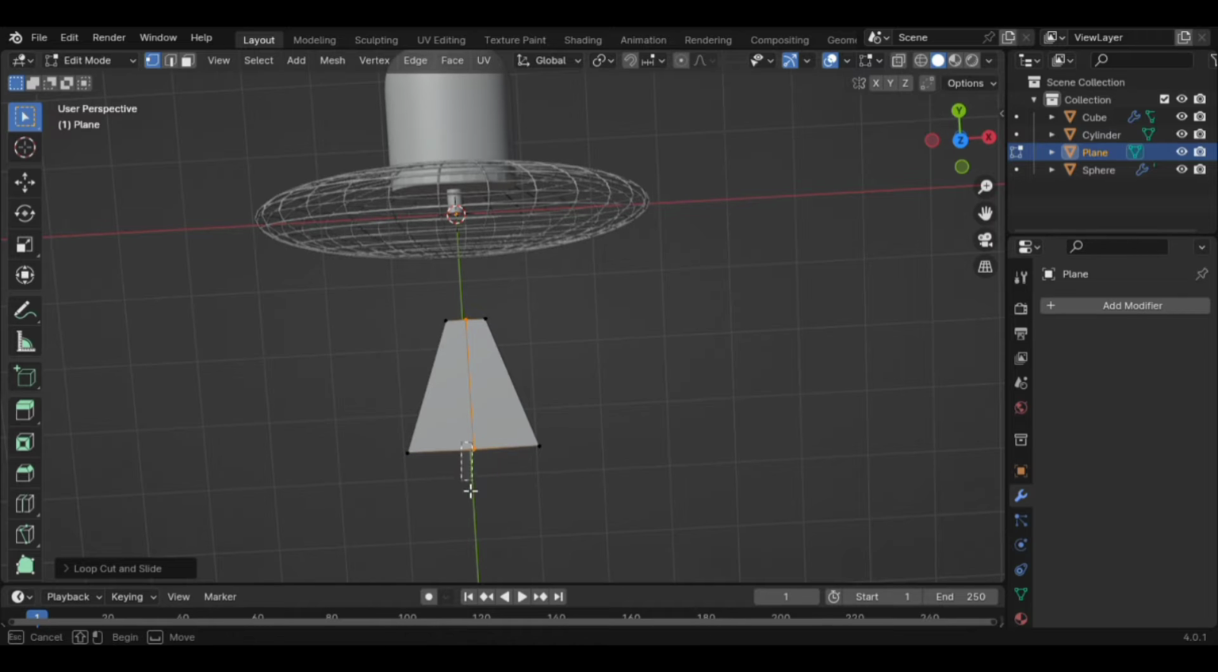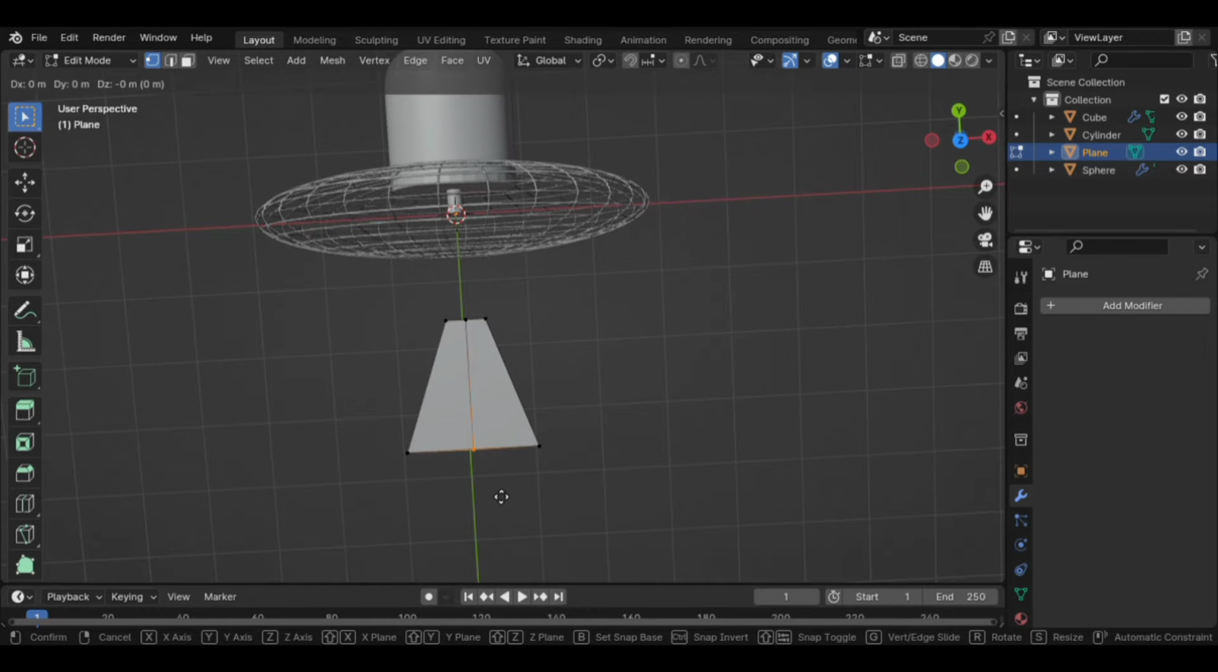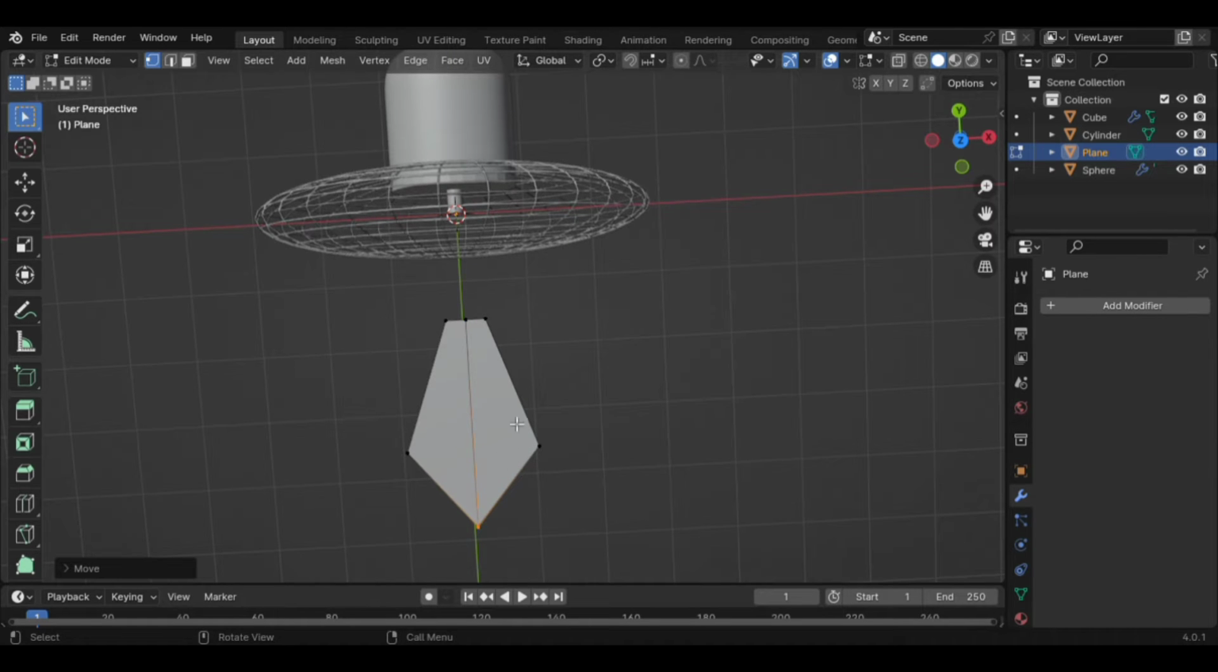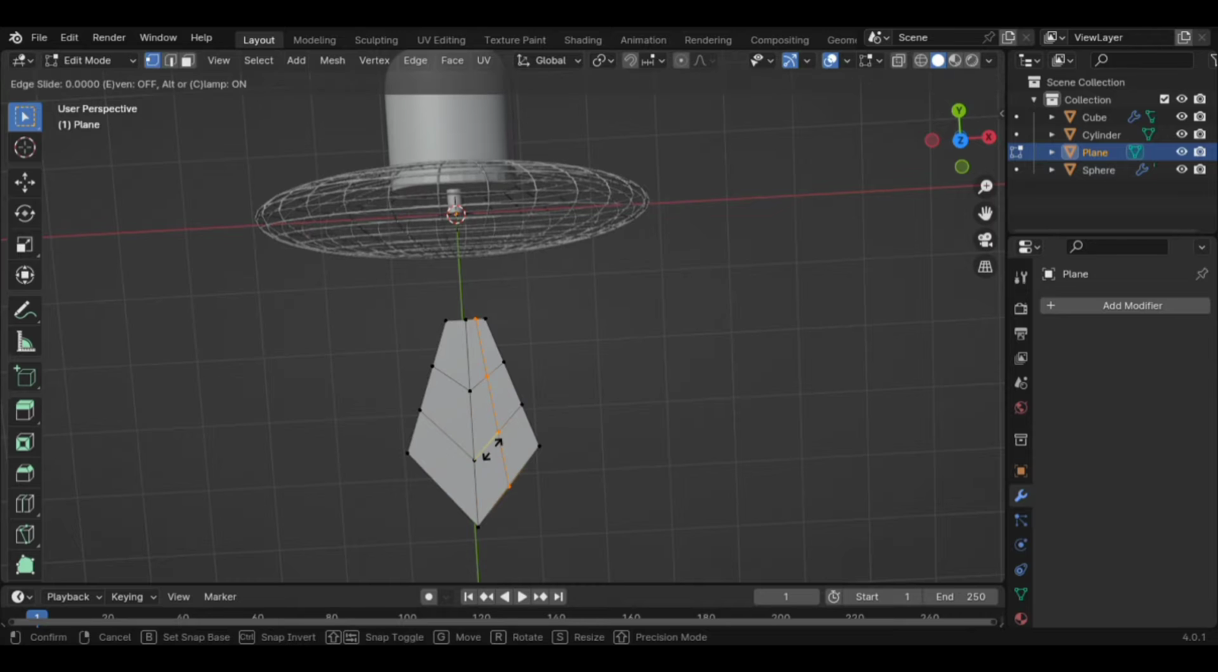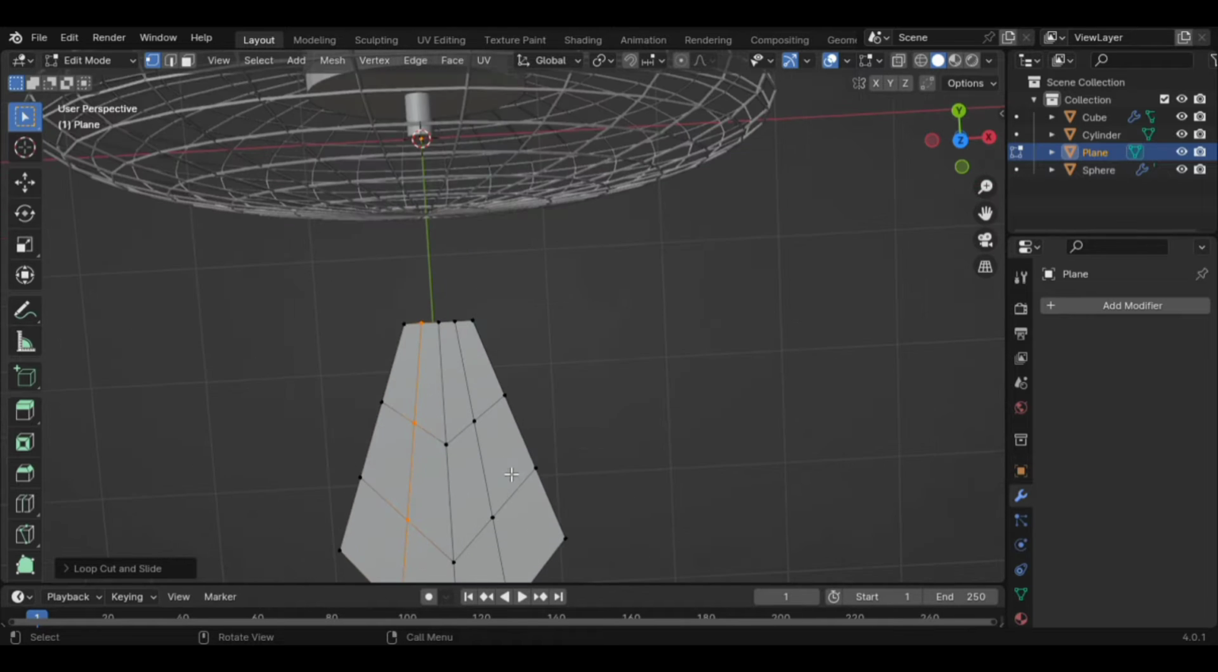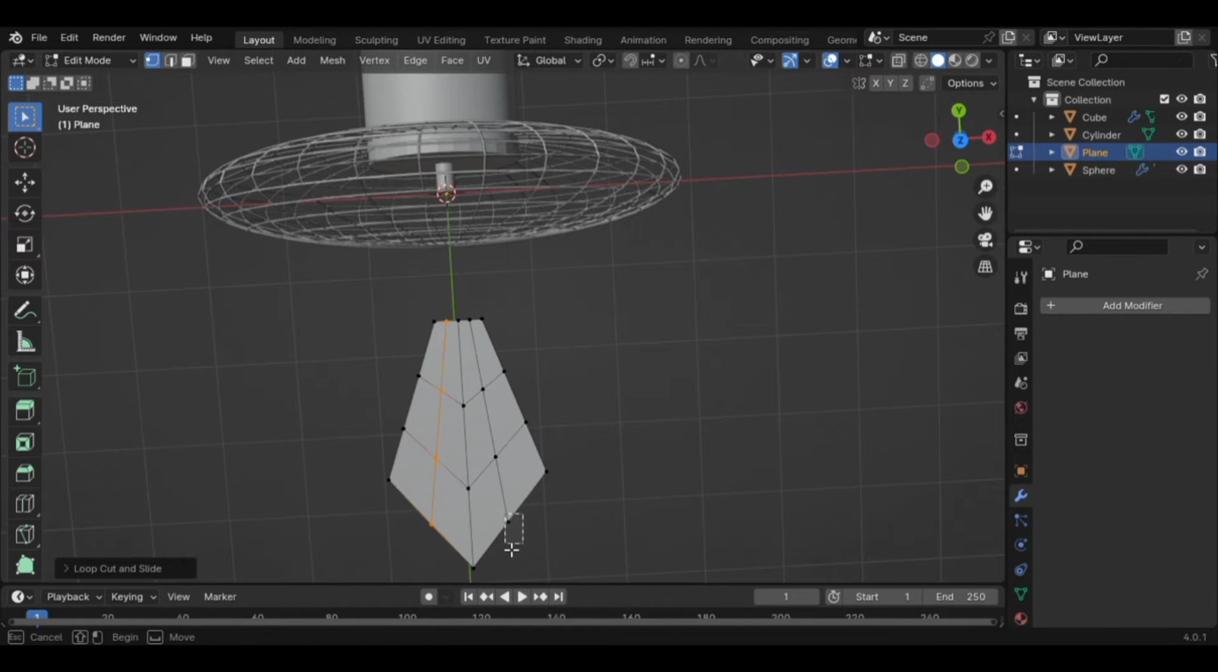Control R, add that loop cut, select that vert, and then move G, Y, something like that. Just trying to make a very basic fan blade. So we're adding two edge loops like that. Add an edge loop at this side and one at the other side, something like that. I want to add another edge loop at this side. I want to select the edge loop and move it.